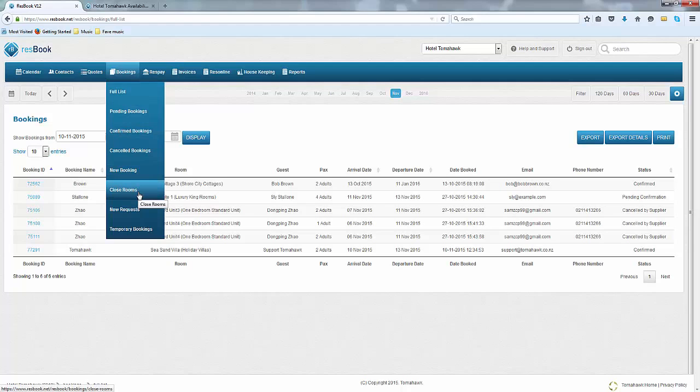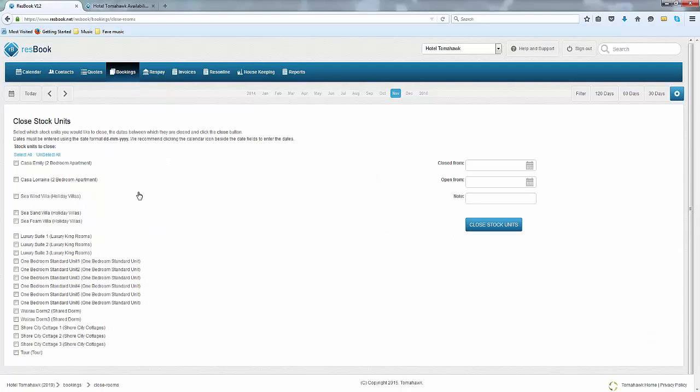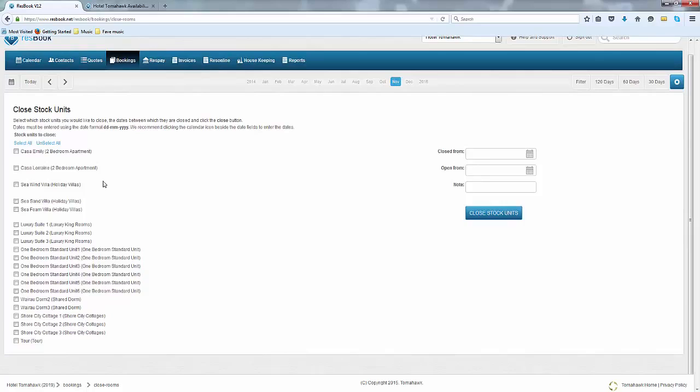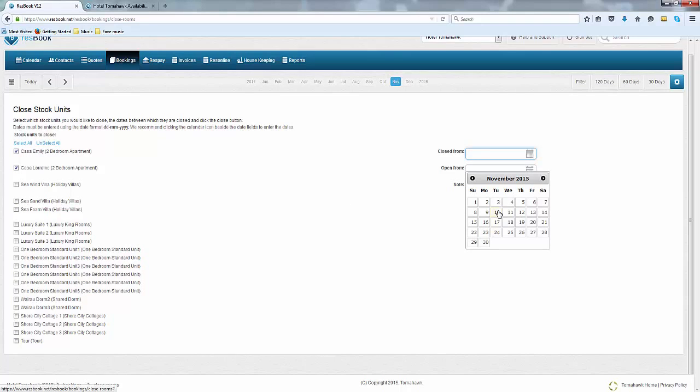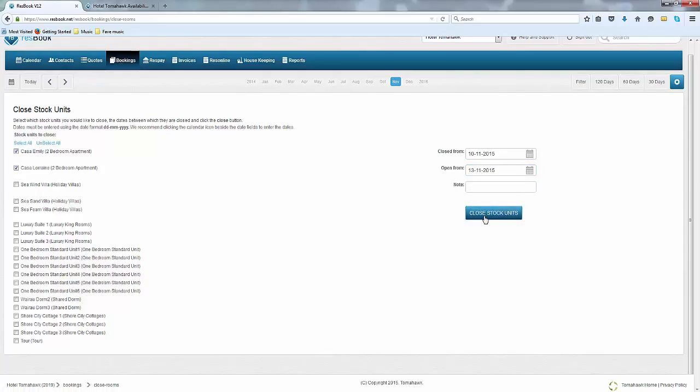Next on the list is close rooms. If you click on this, it will ask you which stock units you'd like to close. So if you are renovating a particular room, or if you are going away on vacation and you need to close off these rooms on a certain date, you can choose to select all or select a few and indicate when the close from date is and when you will open next. Once you've done that, you can click on close stock units. It will appear as black boxes on your calendar and nobody will be able to place a booking on there.